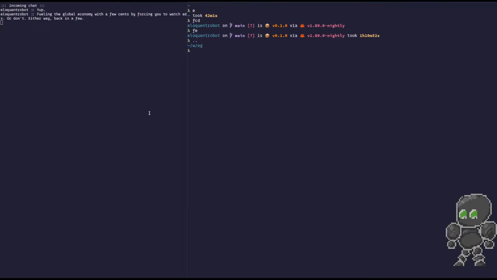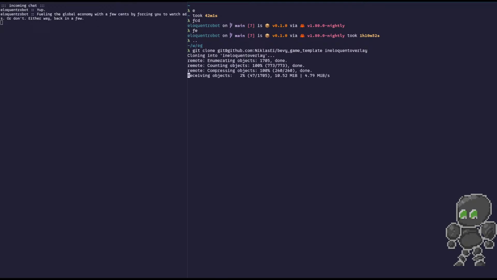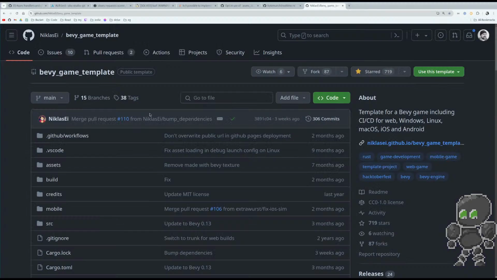Yeah. So git clone, git at github.com, Nicholas I, Bevy game template, and we'll just call it ineloquent overlay. Okay. There's a bunch of setup that comes along with this, but this is a really good base for Bevy game development, and it also includes a lot of CI, so things that will just build it for you when you push to GitHub.